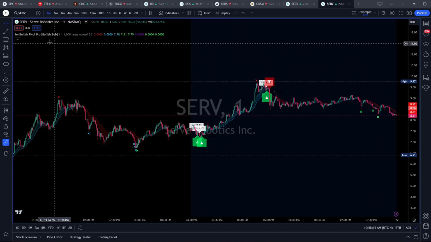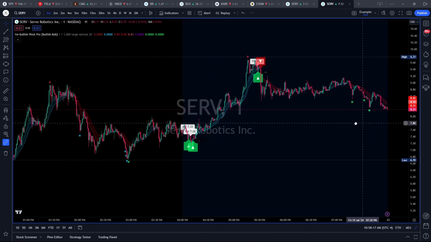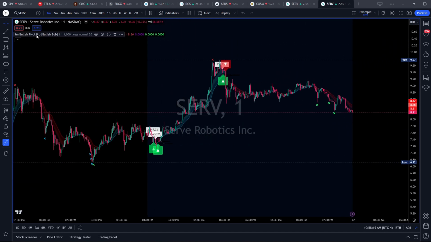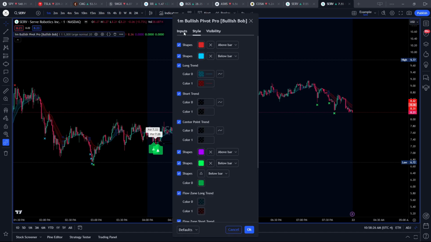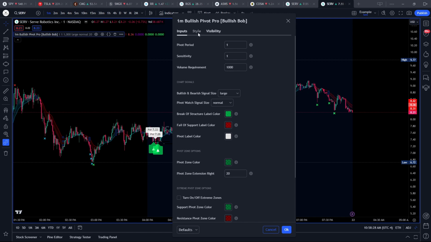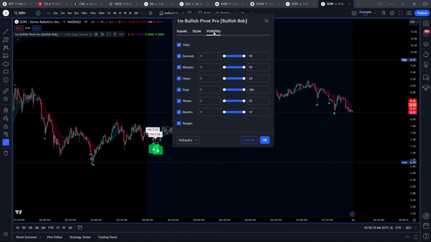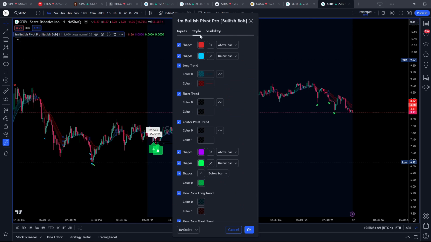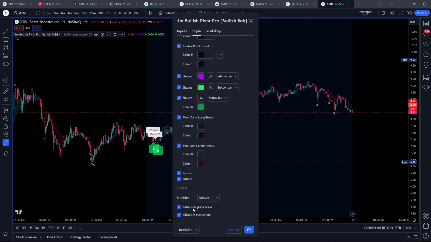One thing I want to say in the settings of our 1 minute bullish pivot pro, or any indicator for that matter, these values on the side can be annoying at times. Double click on the indicator to open up the settings. Go to visibility. And let's go to style, actually. Go to style. And all the way at the bottom, labels on price scale, which is this over here. I want to turn that off. Okay, look at that. It's cleaner.